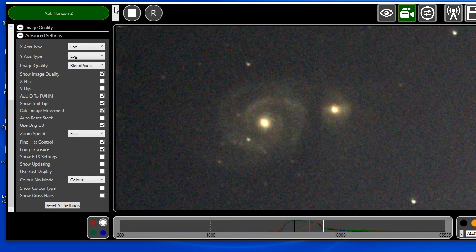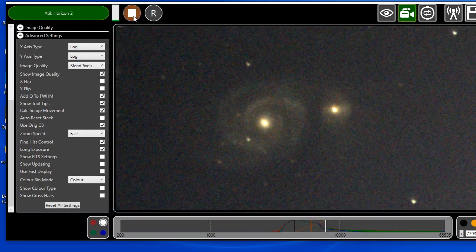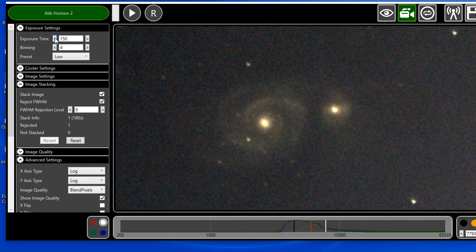Okay, that's two images on the stack. I'm going to stop that now. It's a little bit better, but I think the sky is going away from us at this point. Let's stop that. Let's bring this right back down again to the same level as that.